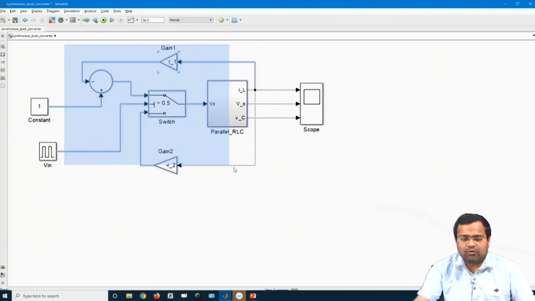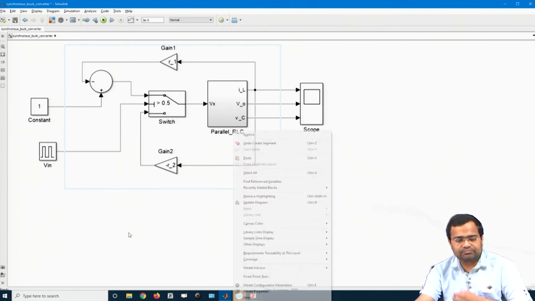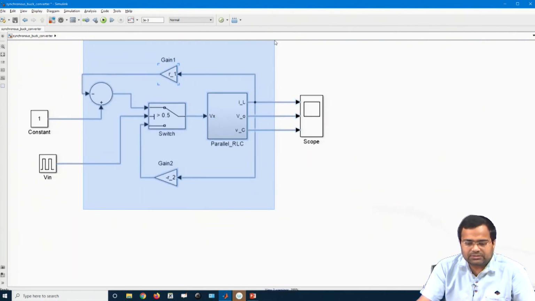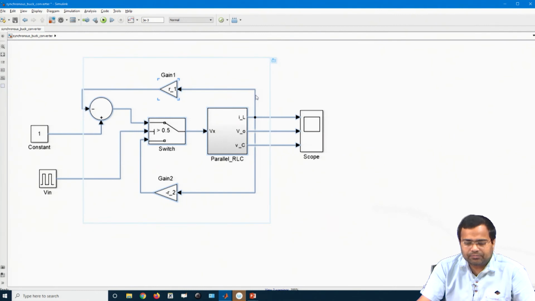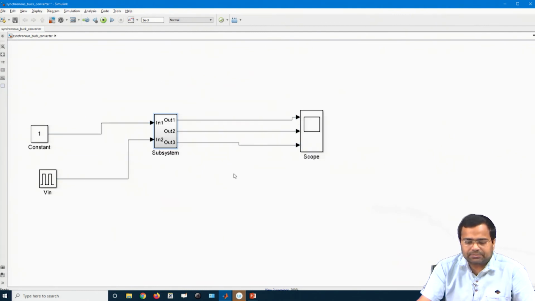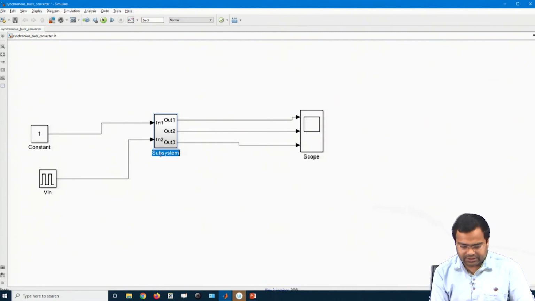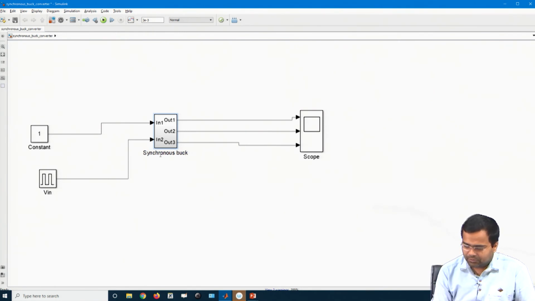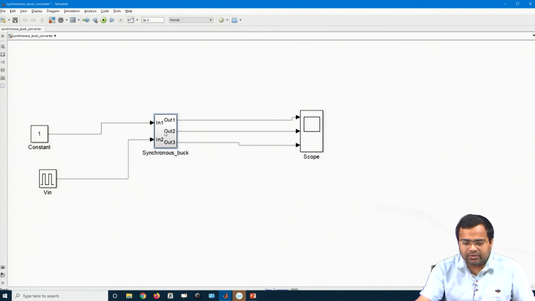So, this block now we can create a subsystem. We are creating a subsystem from this particular block, create subsystem, and we call this synchronous buck. Okay, and we actually expand.